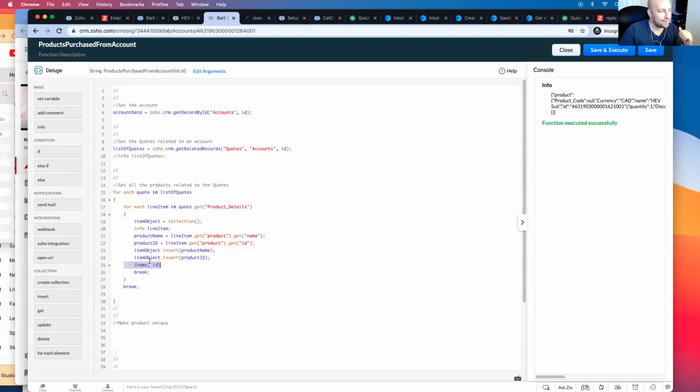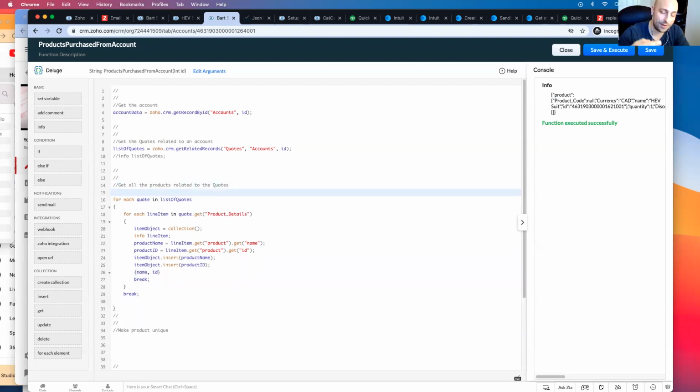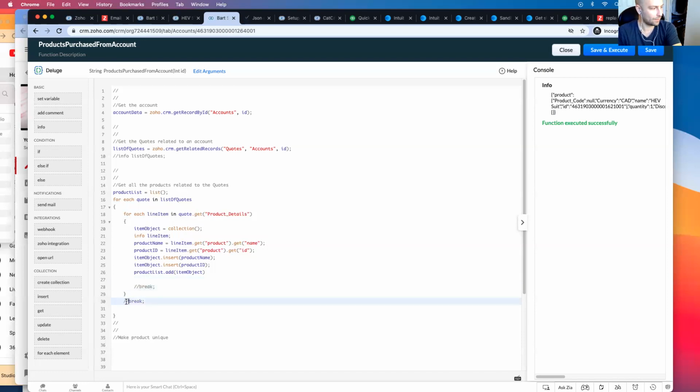Now we want to add this into a list of all the things that they've had on every one of their quotes. So let's go ahead and make a list before we go through the iteration. Let's go product list equals list. And then let's go ahead and add this item object, add, into this list. Go ahead and delete this. So now what we have is a product list with the product name and the product ID for every item in every quote related to this account, right?